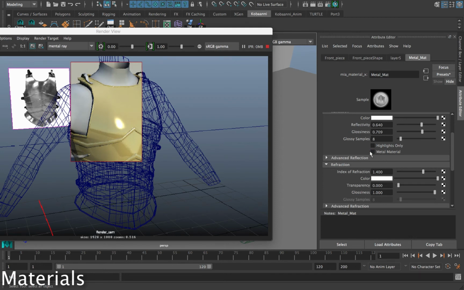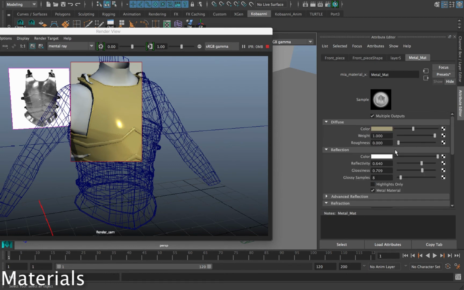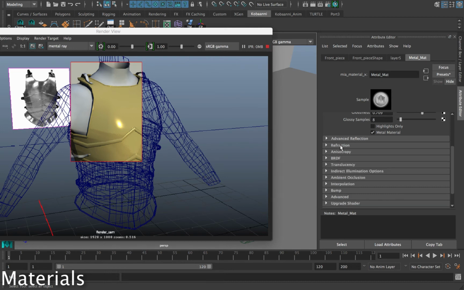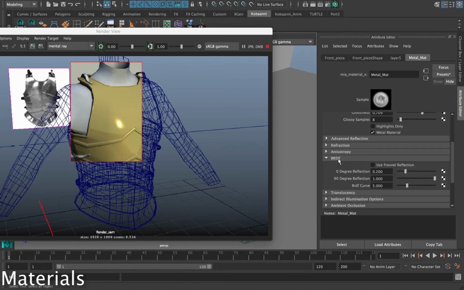And right here is an important part. If you click metal material, metal ray will change some settings around to make it look metallic. And you can leave it like that if you want, but I like to go in and tweak one more thing. We don't care about refraction right now. Refraction is more for glass. You can tweak it if you want, but I don't think anything will change much. What we need is a BRDF. The BRDF also helps with how the reflections on the metal will look, whether they look blurry or shiny.